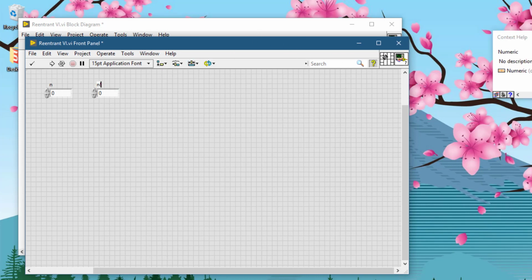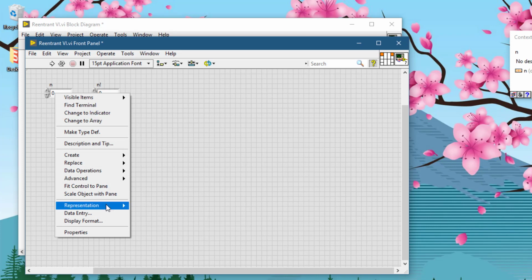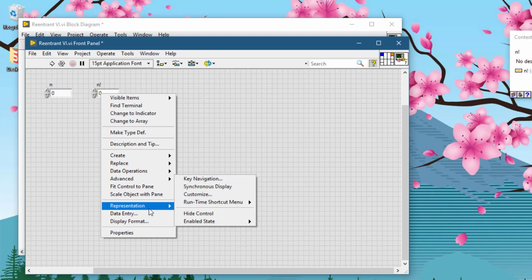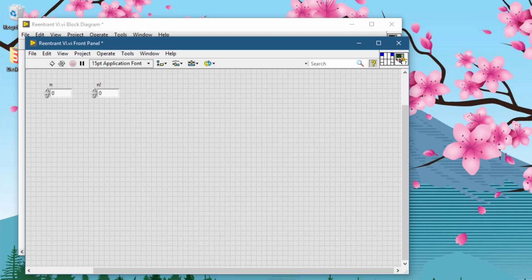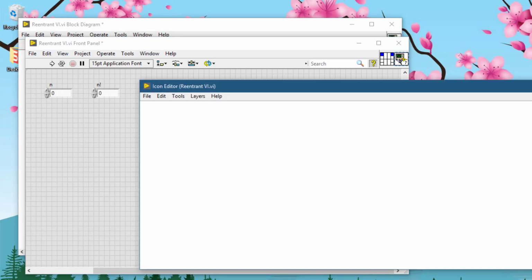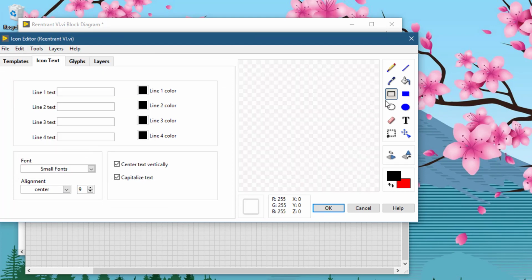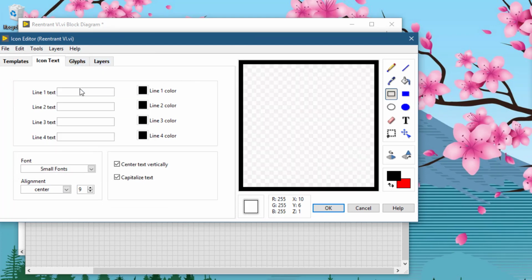Let's connect these to the connector pane. Let's change the representation to unsigned 16. This as well. Let's create an icon. Let's clear the previous icon. Let's create a border and then N factorial.